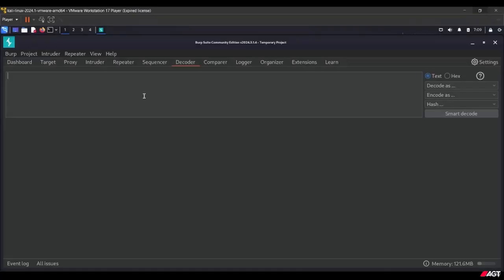Thank you. Hi everyone, in this section we'll explore the decoder tab in Burp Suite. Let's dive in. The decoder tab helps you to decode and encode data, and it is divided into 3 sections: input area, operations, and output area.